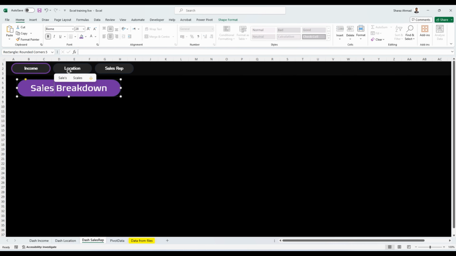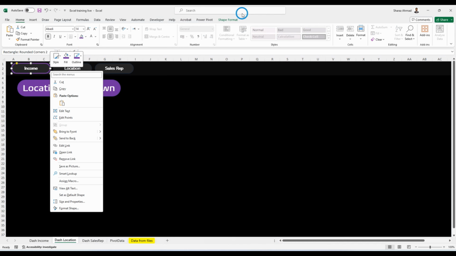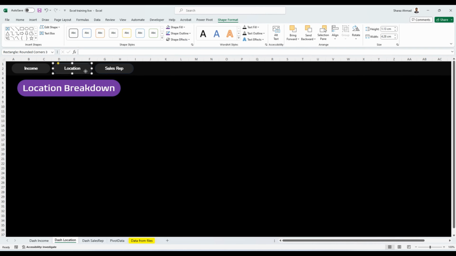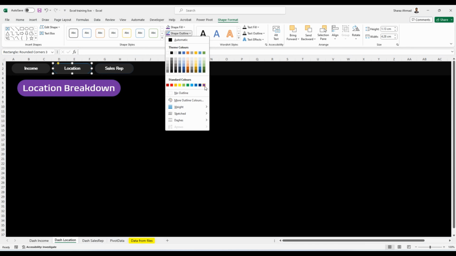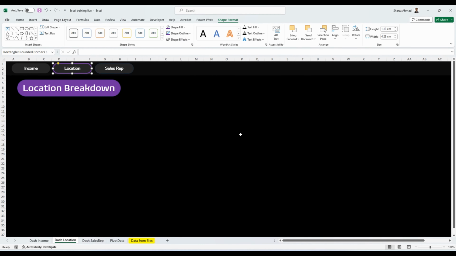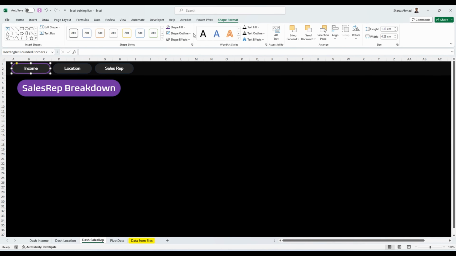In the Sales Rep tab, write this box as Sales Rep Breakdown. In the Dash Location tab, write this box as Location Breakdown. In the same tab, remove the outline from the Income box and apply the same outline to the Location box. Let's go to the Sales Rep tab, remove the outline from the Income box and apply the same outline to the Sales Rep box.